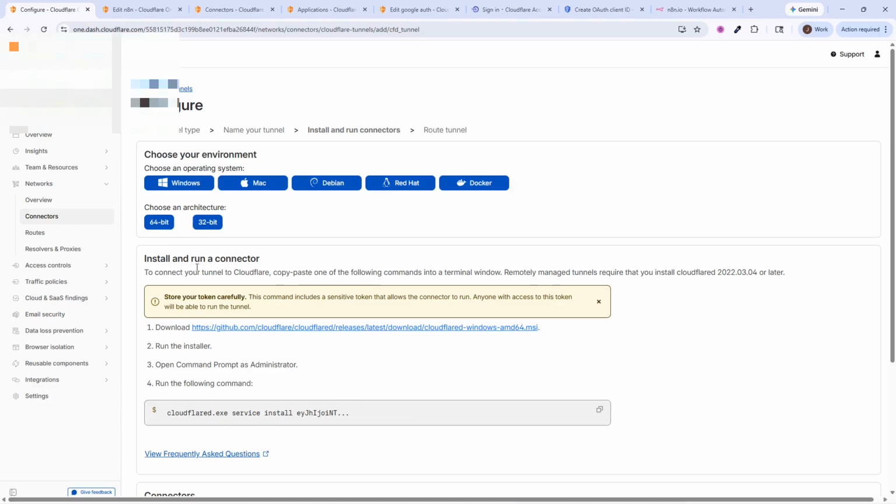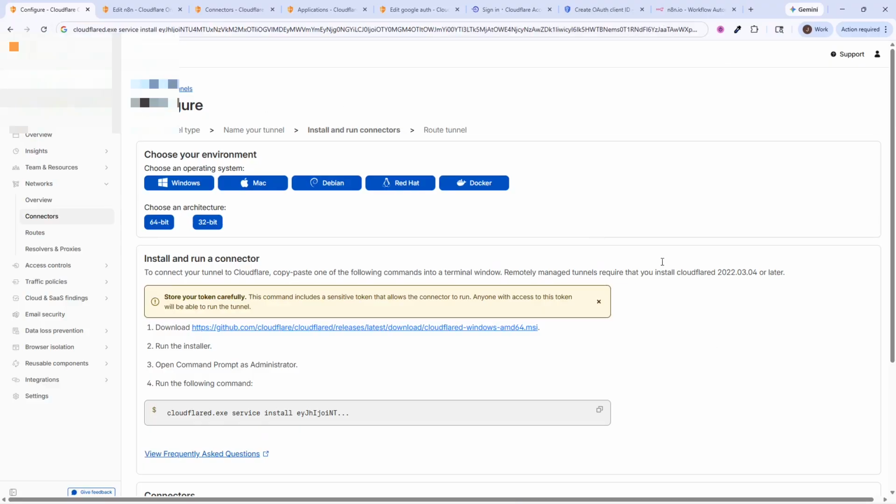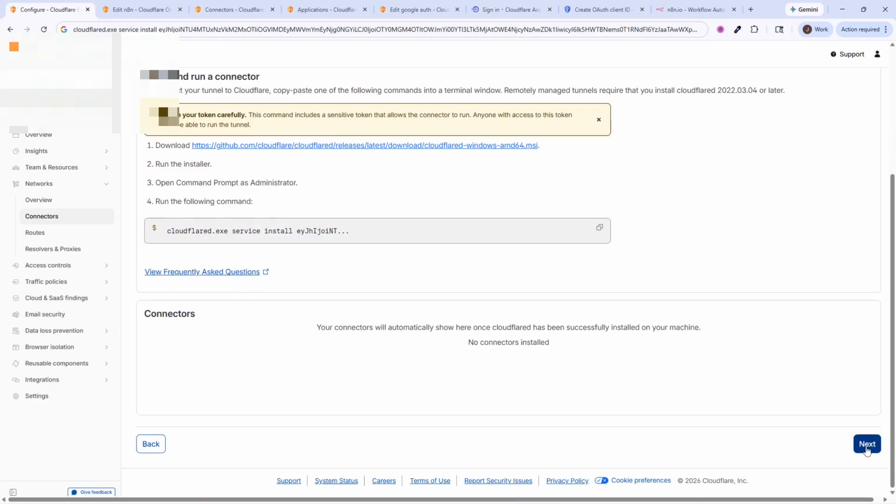So what I'm going to do here, and you could follow these steps, which is actually pretty straightforward. But since I already have this deployed, I'm just going to go ahead and copy this. I'm going to paste that, and we're going to go all the way back and just grab that token, and we'll reference that later on. Now at this point, all you've got to do is go down to the bottom, click on next.